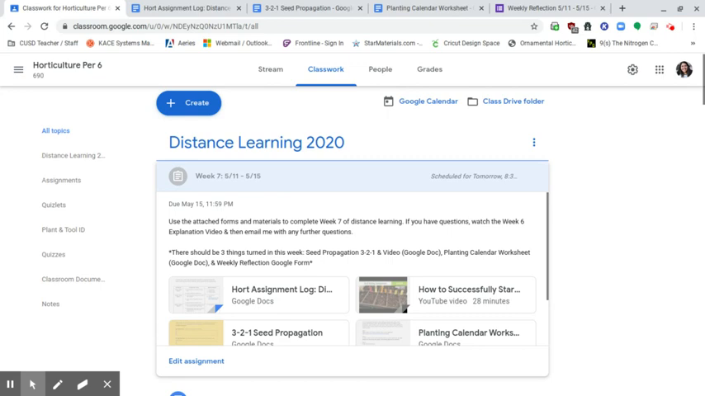This week, you have 3 things that will be due to Google Classroom. Remember, you want to be in Classroom under your period, under the classwork tab, and then you're specifically in Distance Learning 2020 for week 7. So, you guys this week have a few things.